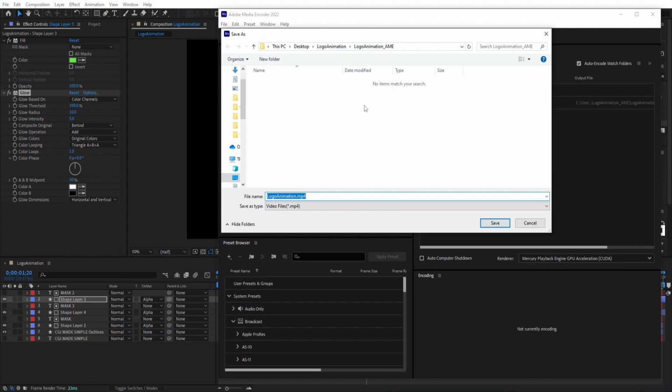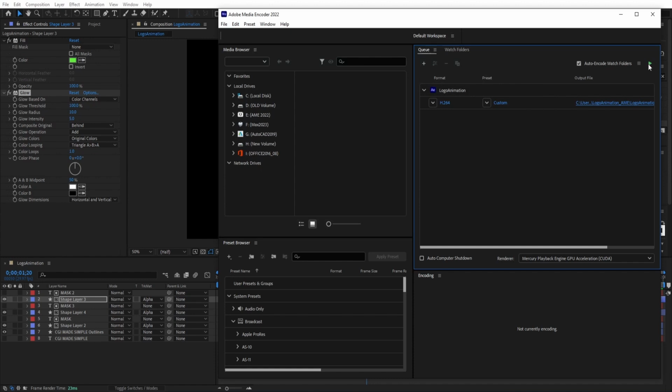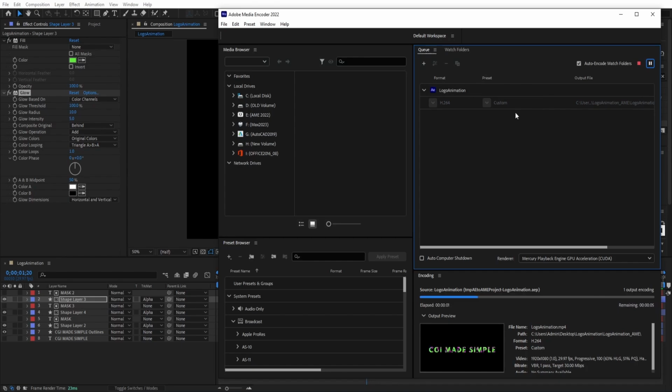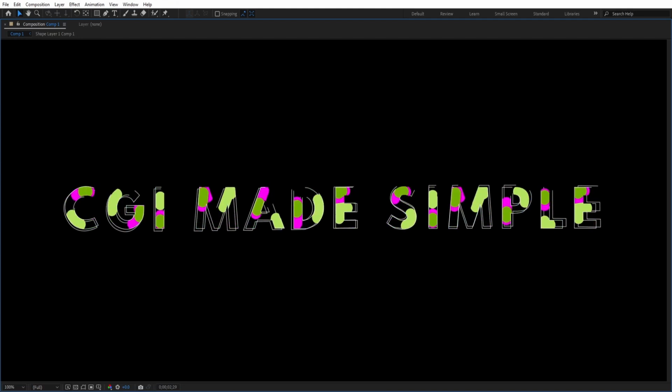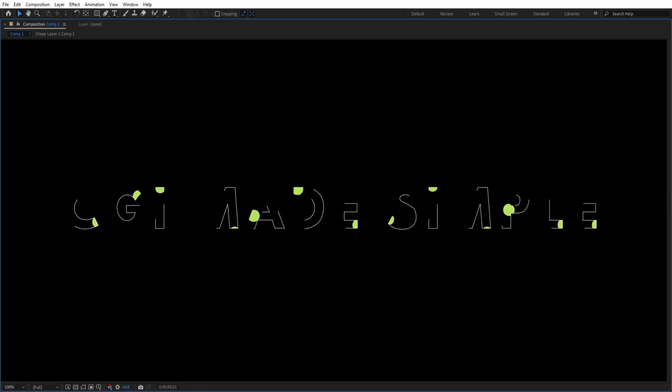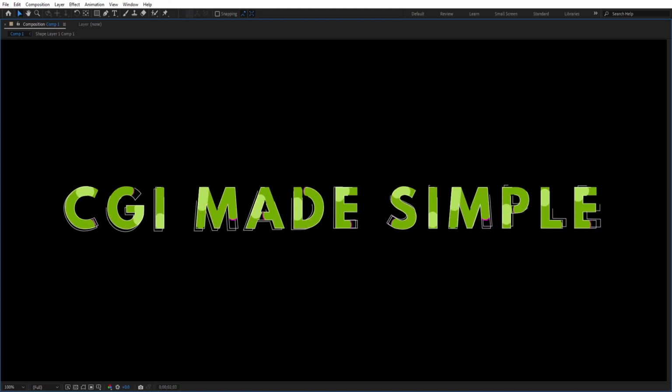Select the location where you want to save your logo animation. Name your file and press on save. Then click this green arrow to start rendering. And there you have it, a simple but stylish logo animation using trim paths in After Effects. This technique is perfect for intros, logos and even text animations.